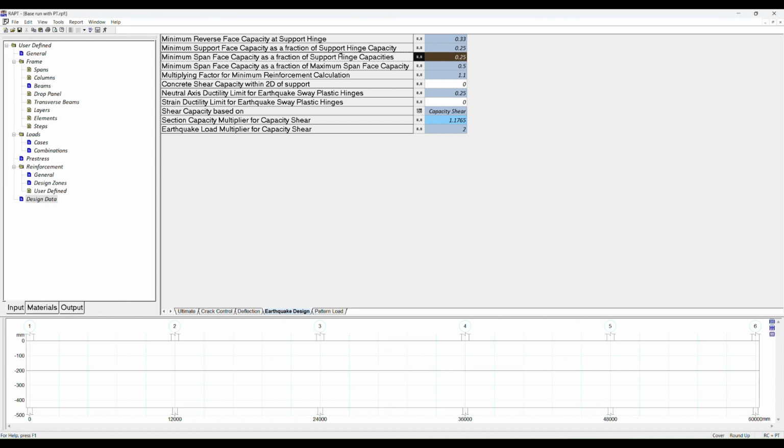Minimum span face capacity as a fraction of support hinge capacity essentially says that whatever the maximum hogging capacity is will be applied to the span face all the way along the span face, as opposed to this one, which was just at the support hinge.